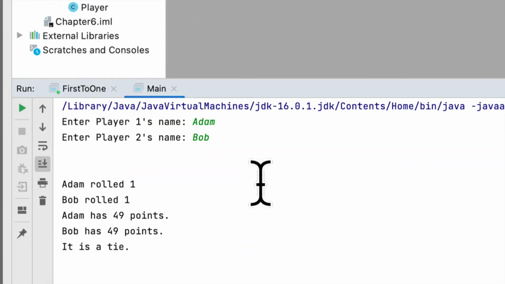We are in chapter 6. The book is starting out with Java, and the problem today we are solving is called Fairest to One. It's basically a dice game between two players, and each player starts out with 50 points, and the player with exactly 1 point at the end wins.